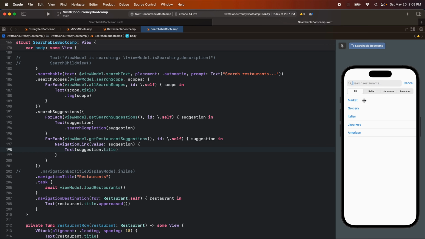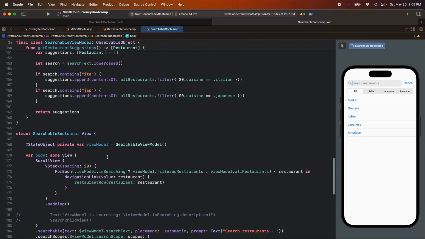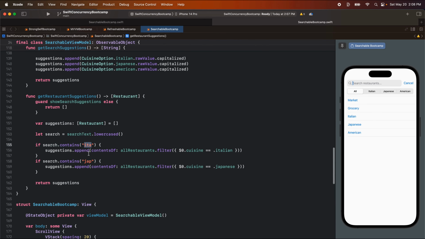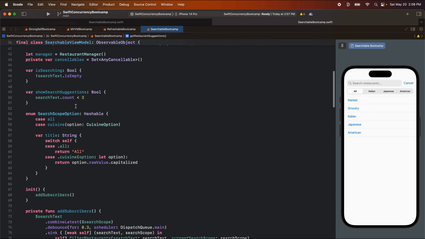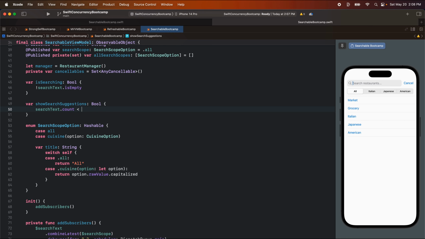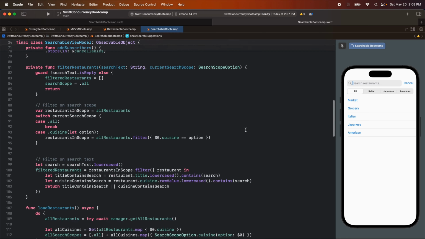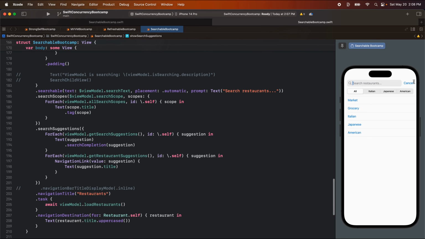ITA, and I just realized that this is now 3 characters. So we should actually update our function here. Maybe it's less than 5 characters, for example. All right, now I can come up here and I can search. And if I type in ITA, I get all of my Italian restaurants in the search suggestions.